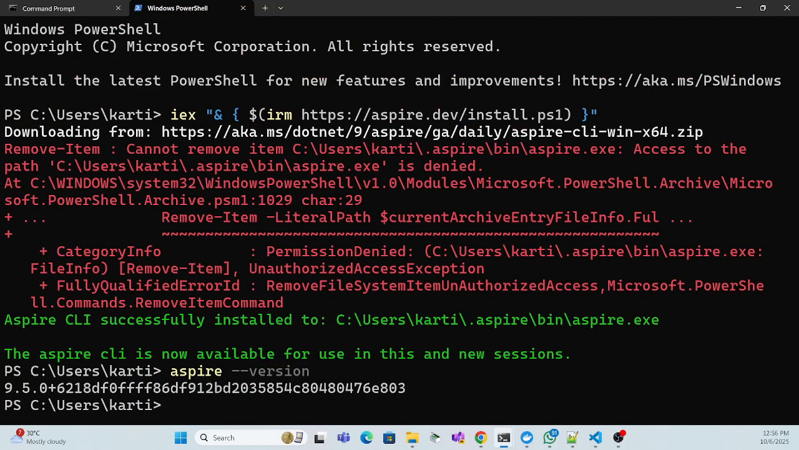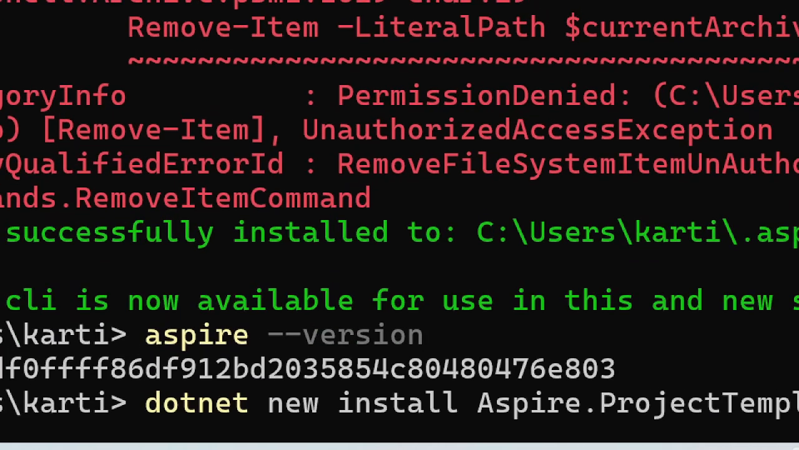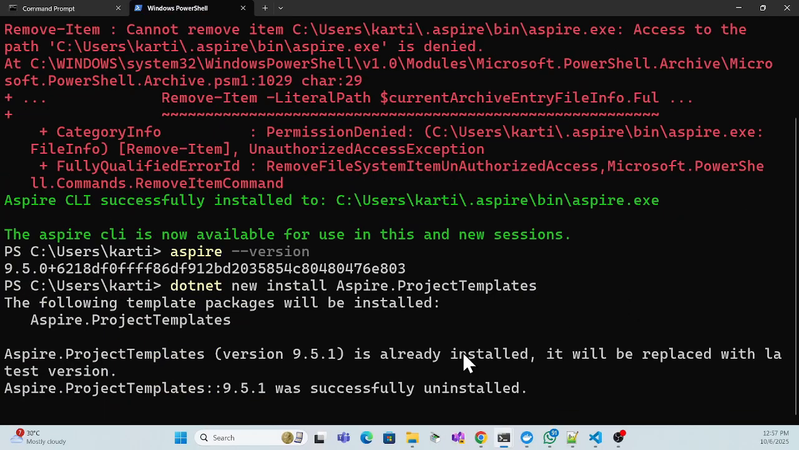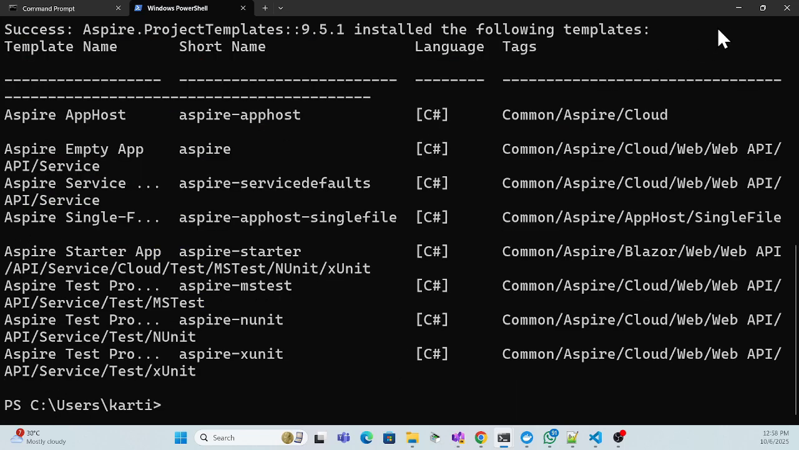One more thing: if you want to install the new template, there is a command available too. This is another command, dotnet new install for the Aspire project template. This will install the latest .NET template in Aspire as well. So these three things are important, and once you are done with them, we can start creating our single file.